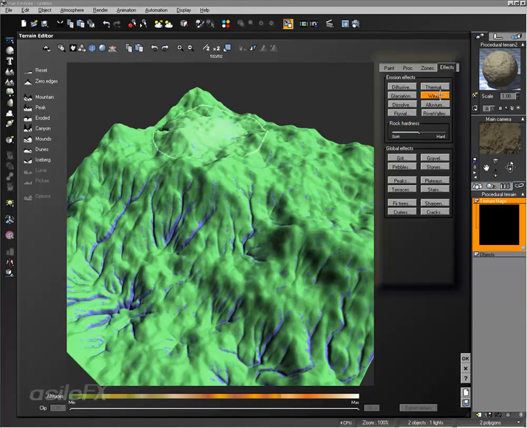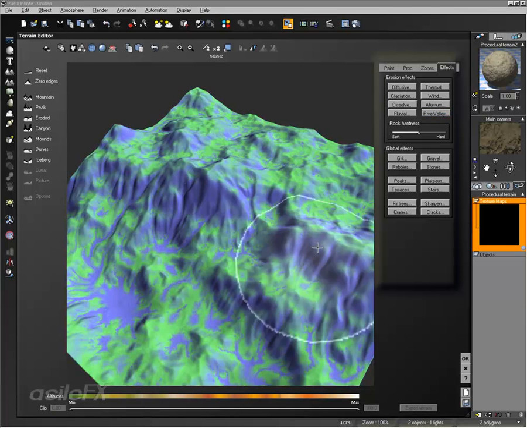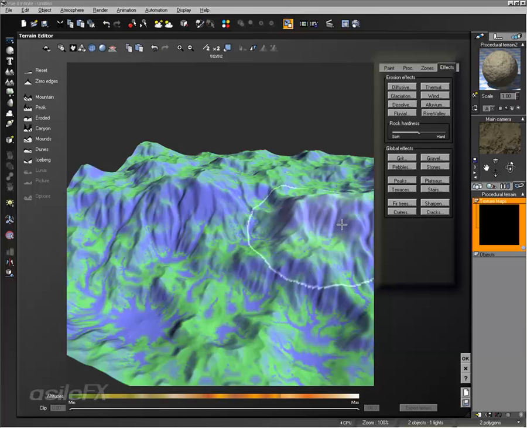Go ahead and apply some additional effects over this, using the river valley, which does take a lot longer to process than the other effects. We can see that showing up. Gives us a really nice distribution.